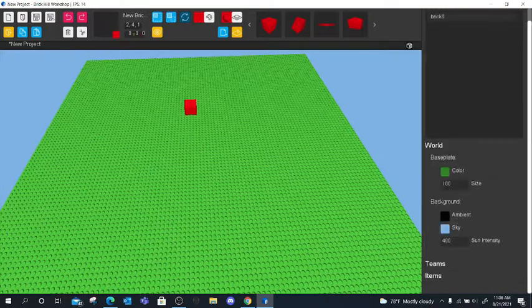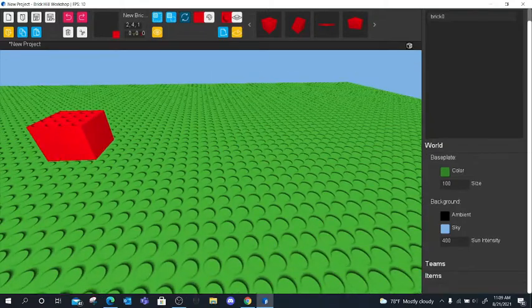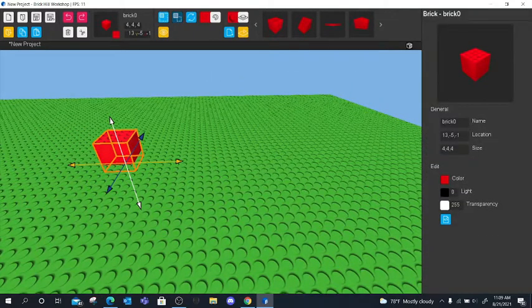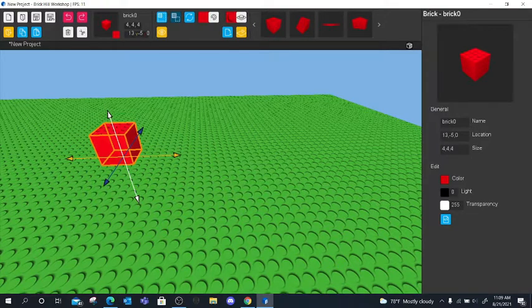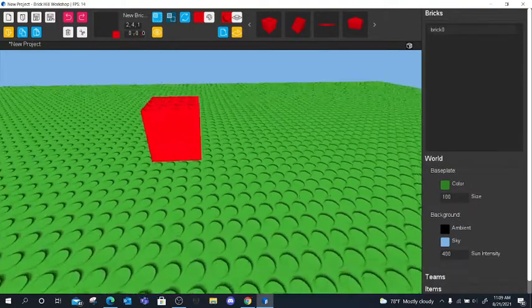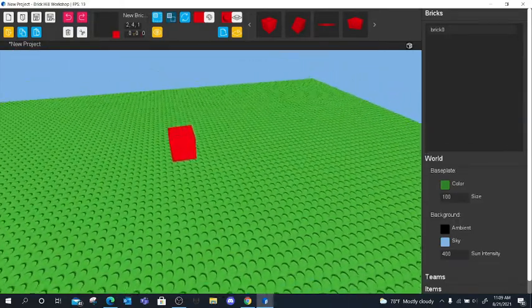I'm not going to go into how you can make teams, because I'm sure there's already a tutorial on that. If there isn't, I'll make a video on that. And just to let you know, the resize tools and the moving tools are very buggy and very glitchy. So hopefully in the new client, that will fix the problem.